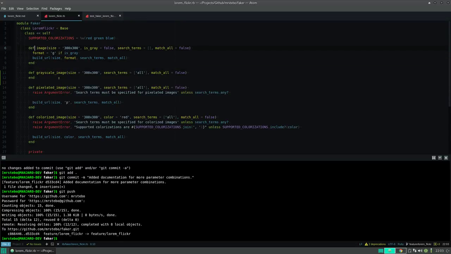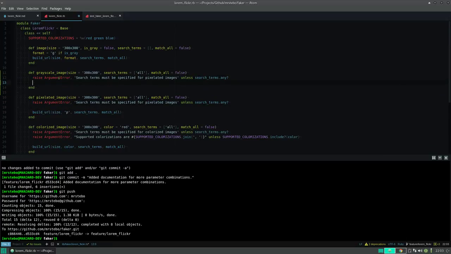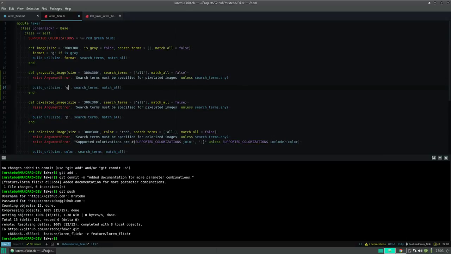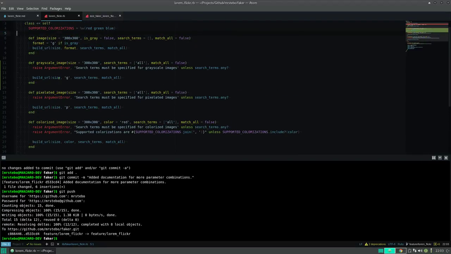So now I don't need that is grey in there, but I'll leave it in there just so everything still works. And I can just copy this, and I can also copy that, because all we're doing is passing G into the format now. Just change the wording on this. So that should be nice and dandy.